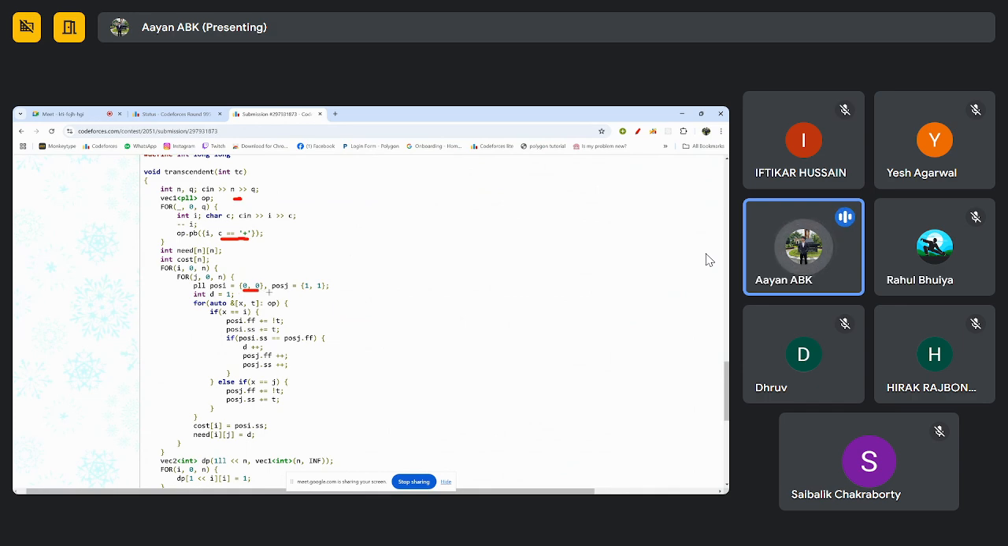Then I initialize this, let's say I'm calculating the need, here I have used the term need for can. Basically, i comes before j. So initially pos i is 0, 0 and pos j is 1, 1 and d is initially 1. Then I just operate on both of them.